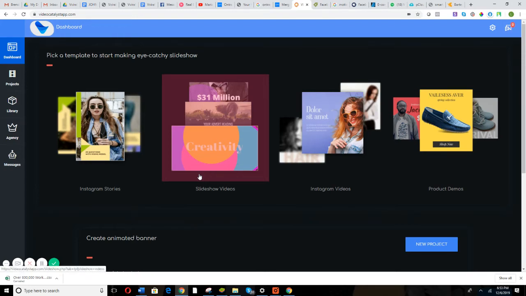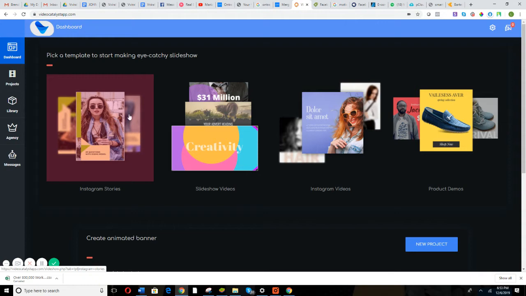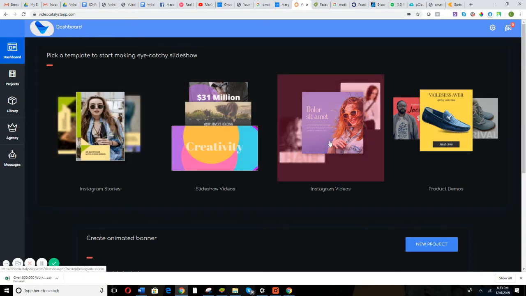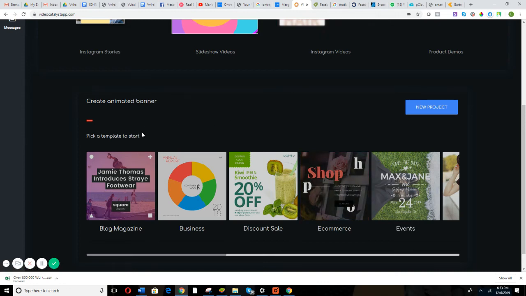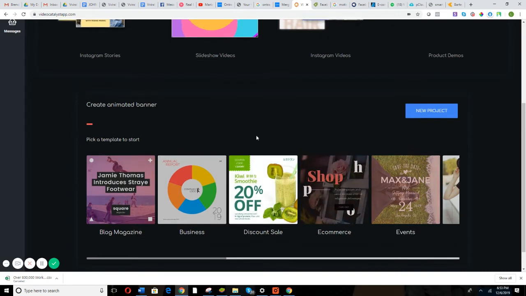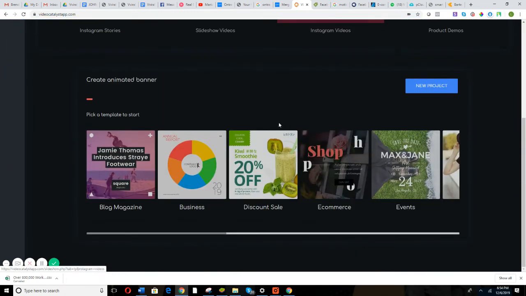So this is just a short demo on how Video Catalyst works, and as you can see, I'm logged on to the dashboard already. So here you have Instagram stories, slideshows, Instagram videos, product demos, and if you scroll down, you have the image templates. So once you click any of this, it loads the slide maker and the video editor. And if you click choose, you can see the images already have templates in each category.